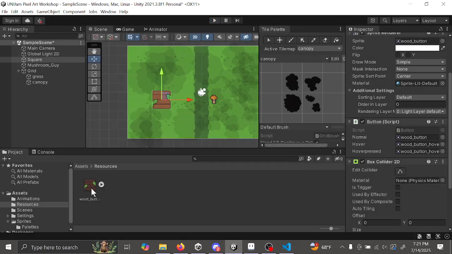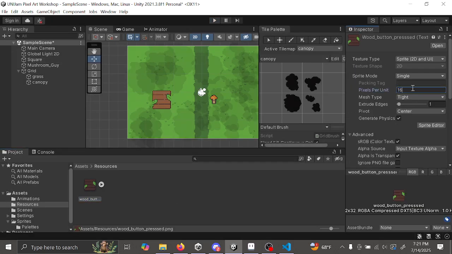That did not work. Hold on. I imported this incorrectly.